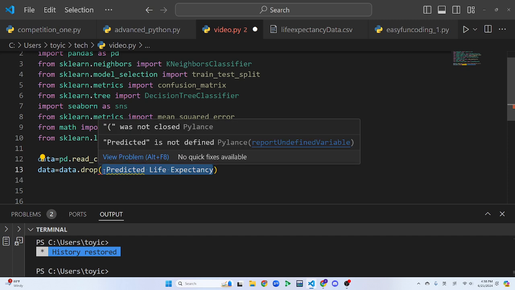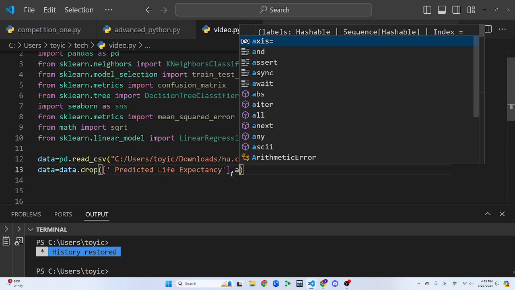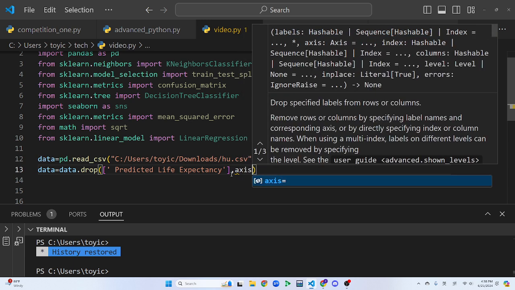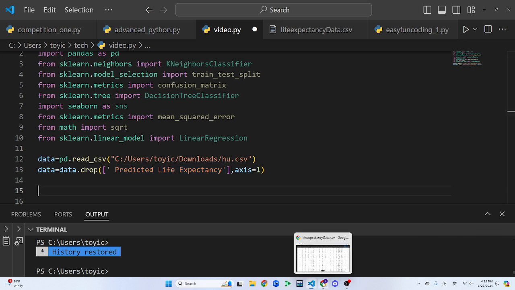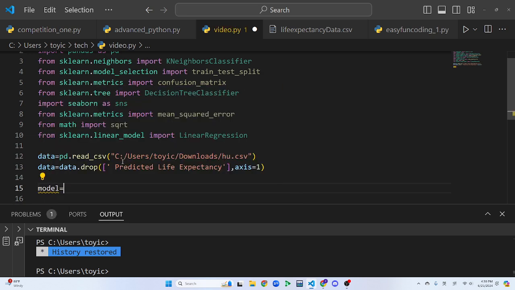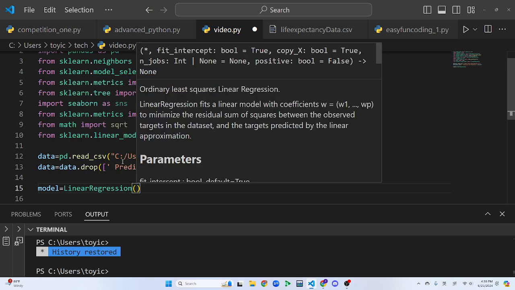Oh, shoot. And then, excuse me, what you could do is basically just drop this column, because this is not really the answer, but the prediction that's already been made for us. And this time we'll use a linear regression model.